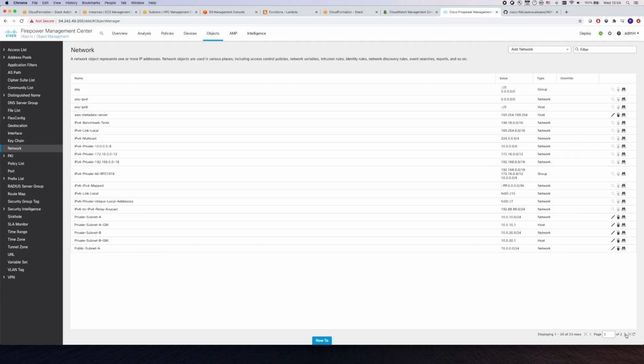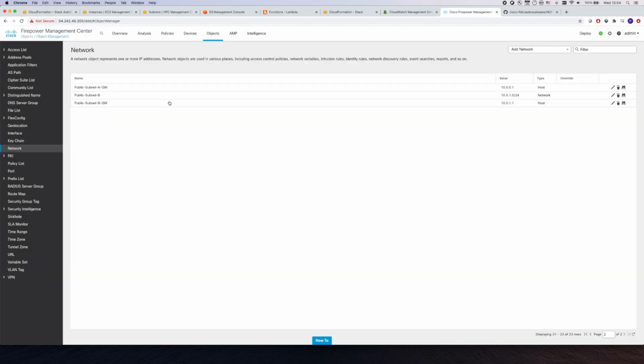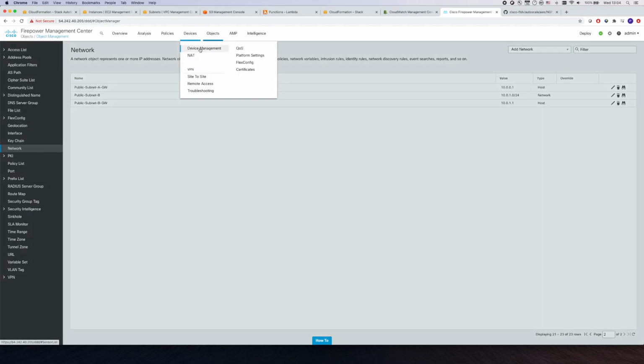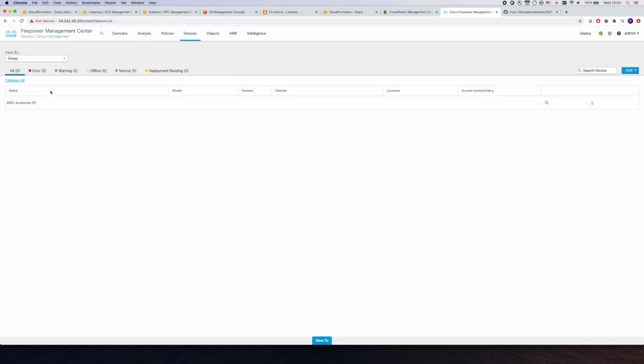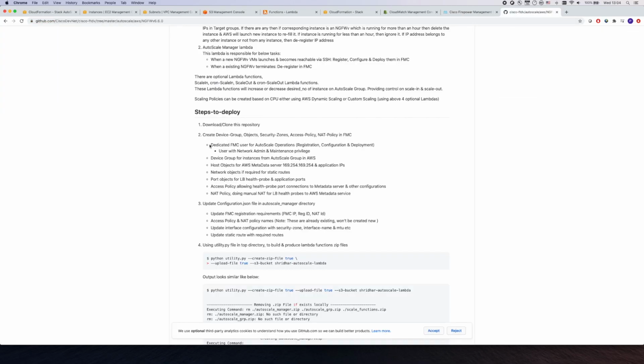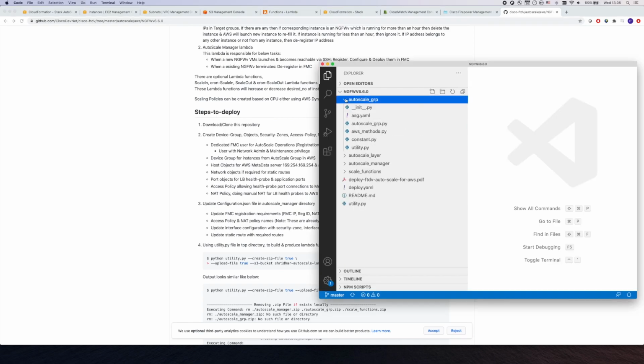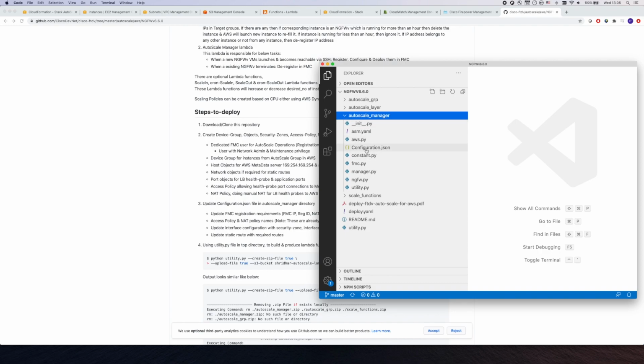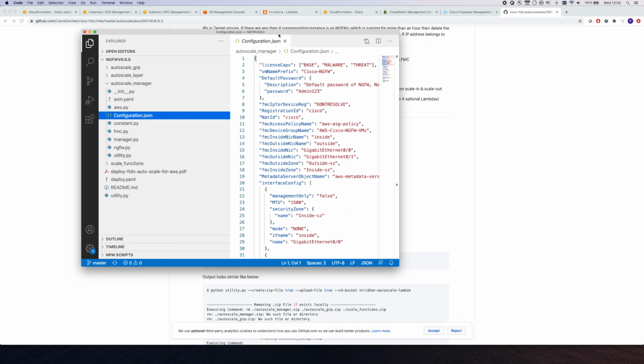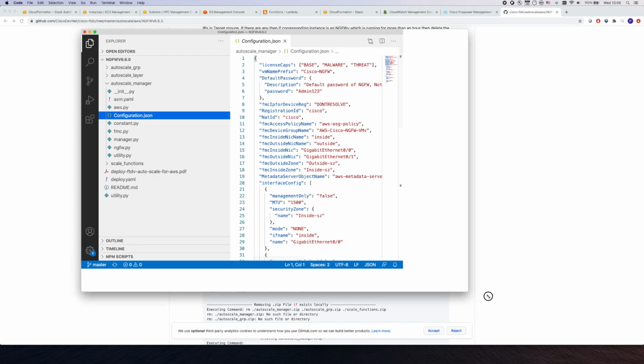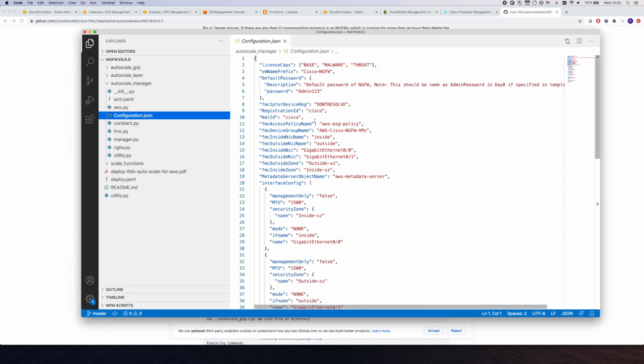And you can also see that all the AWS networks have been created as well as network objects. And you can see that here is our AWS-Autoscale device group, which is pretty important from the deployment aspect, because when you have multiple devices, we cannot individually, and we don't want to individually assign different policies to them. You want to assign a policy to a device group, so when the device registers to the device group, all the required policy gets applied to it.